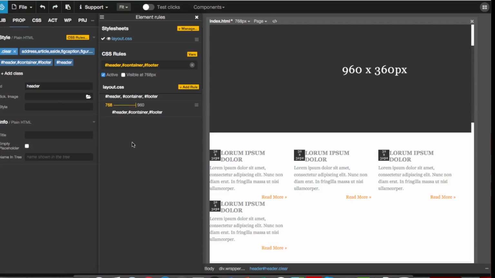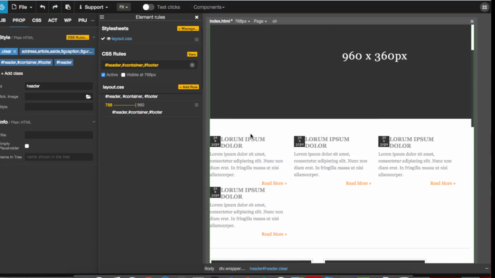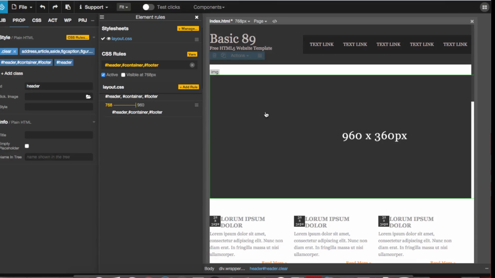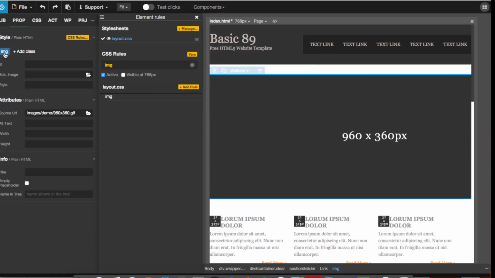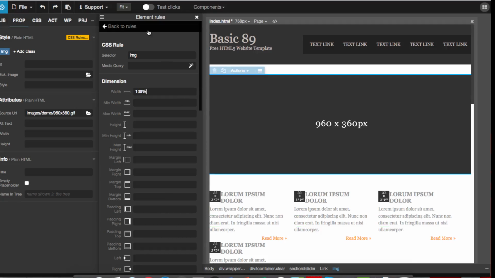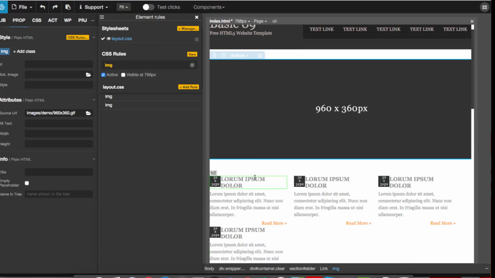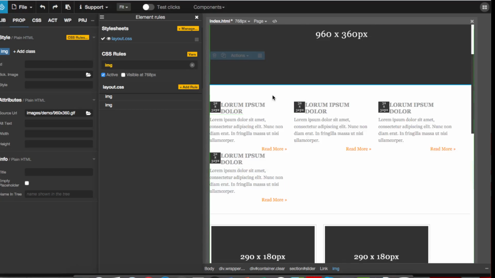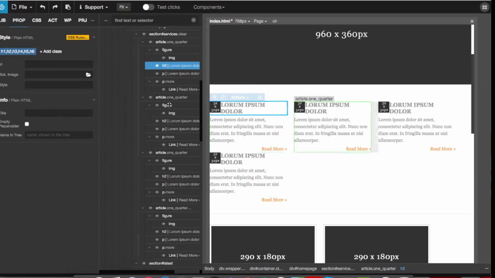Further I will make changes on the same resolution for other elements. Like this IMG tag is breaking down, so I will do IMG on all widths. I will make it 100%, so it will take 100% space for the image. Then this one is broken down to 2 rows, so let me click on it.